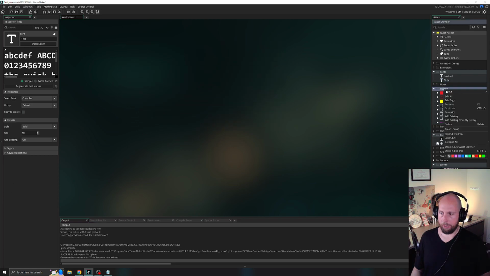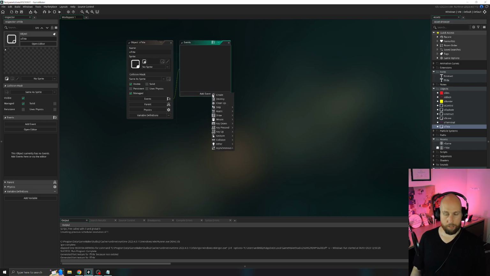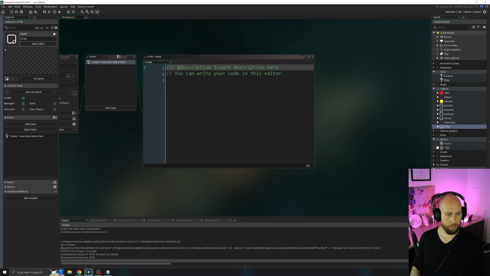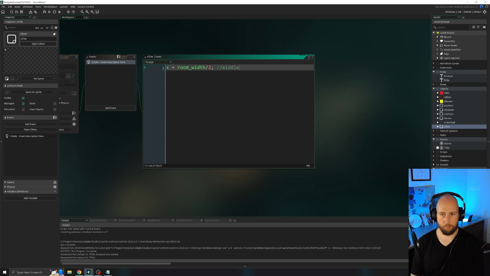Now create a new object. Call it O title. Add a create event. And write some code to set its location. I want it to be in the middle of the room horizontally, so I'll write x equals room width divided by 2. Y equals 100, which means 100 pixels from the top.